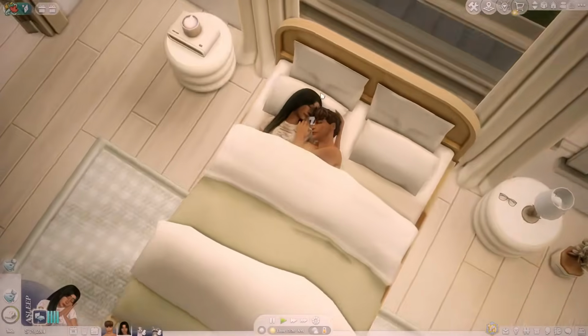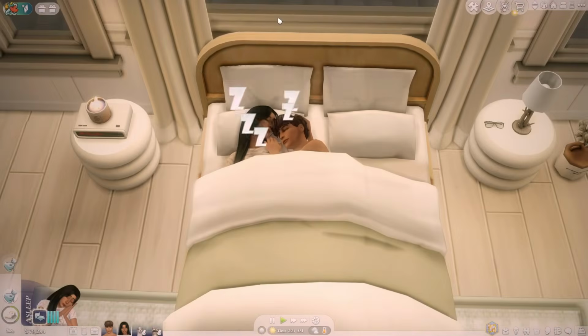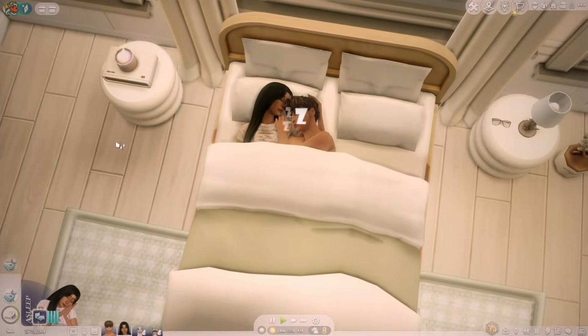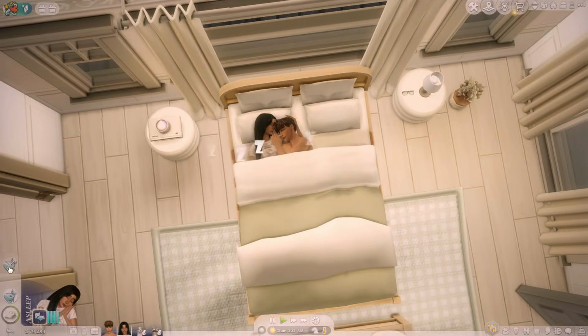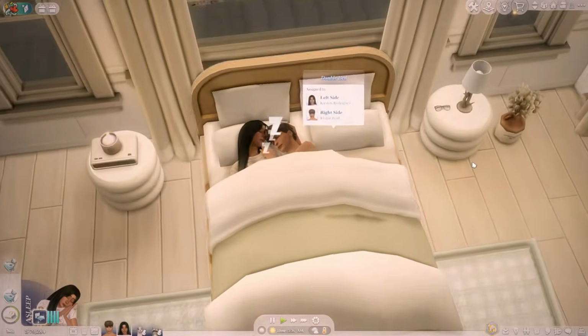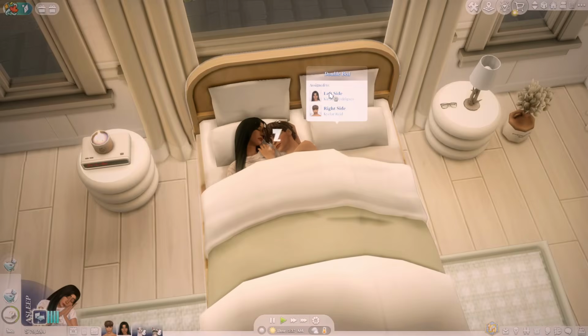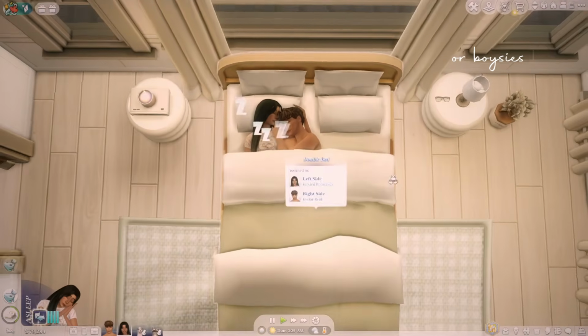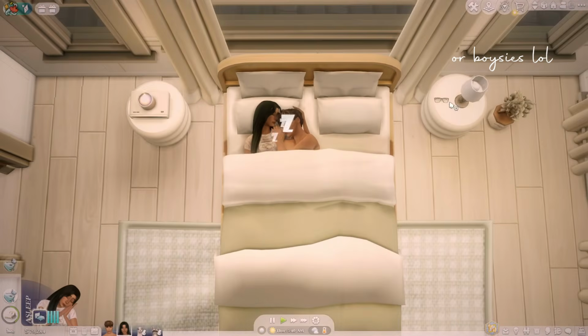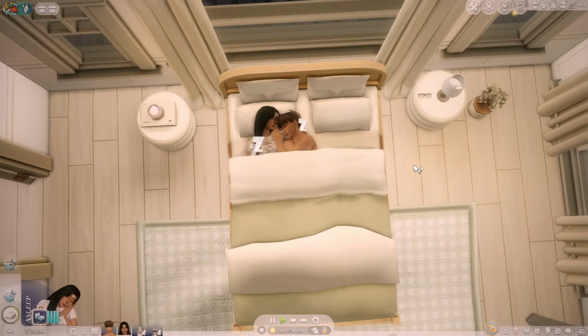And as you can see, it's an animation for when couples go to sleep. If you don't have the Love Struck expansion pack, then this is, for me, an essential for your couple Sims. Obviously the Love Struck expansion pack does come with an animation like this, but for us girlies who don't have that and are too broke to get all of the expansion packs, we can rely on mods like these instead.